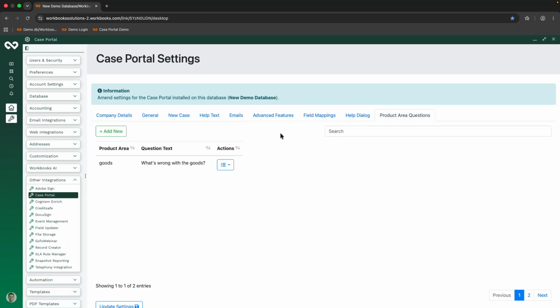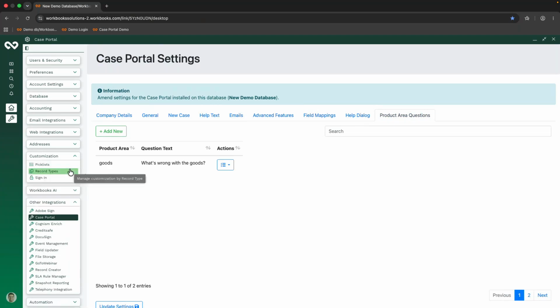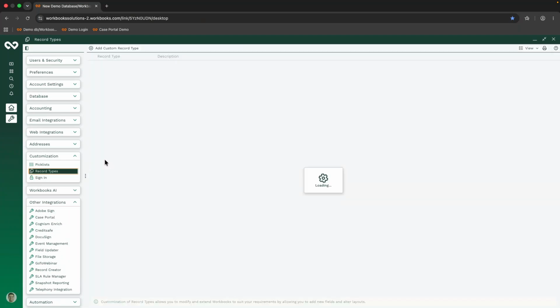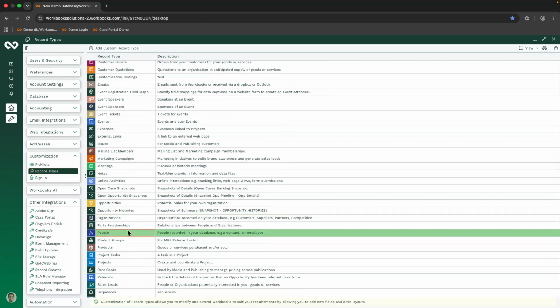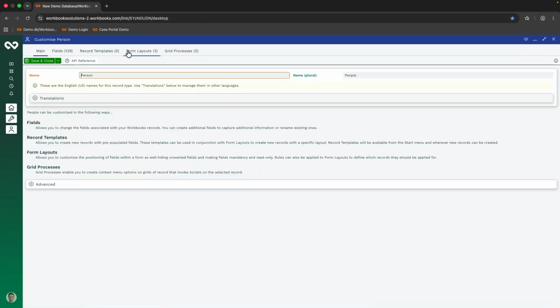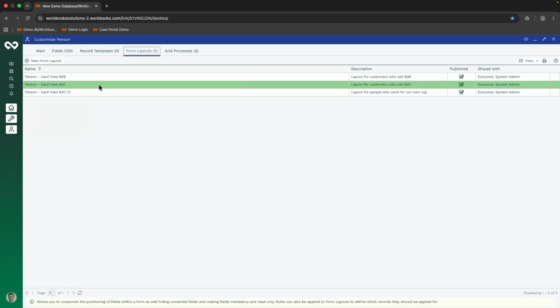Moving on from there, as suggested, we will be setting up a button process on the person record so that we can trigger the invite link to be sent out to customers we would like to use the case portal. To do so, you go into customization, record types. It'll have to be on the person record type. Select that. Select a form layout that you would like to set it on.